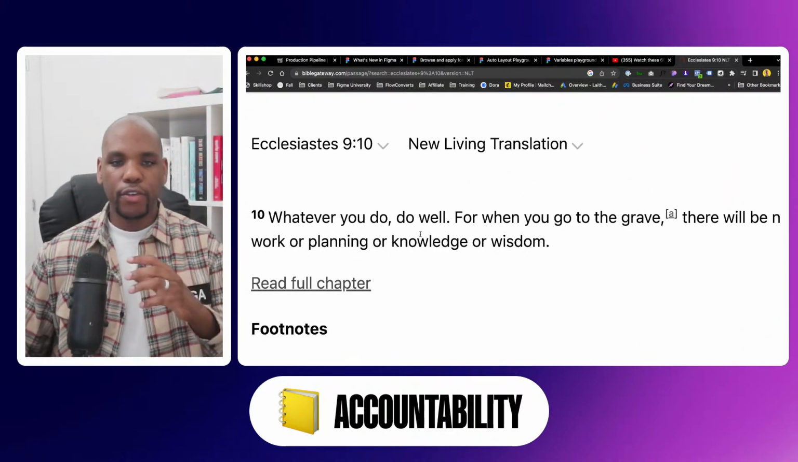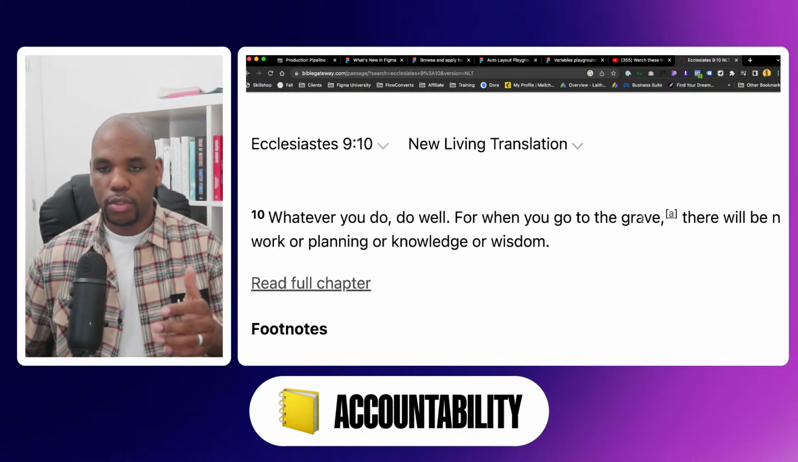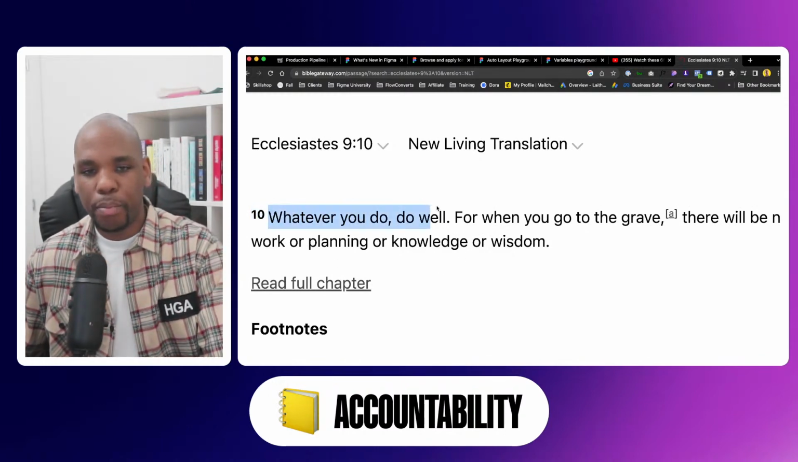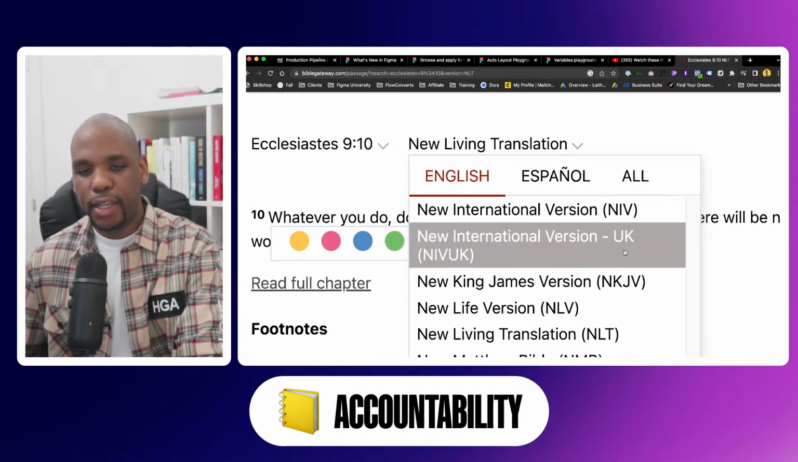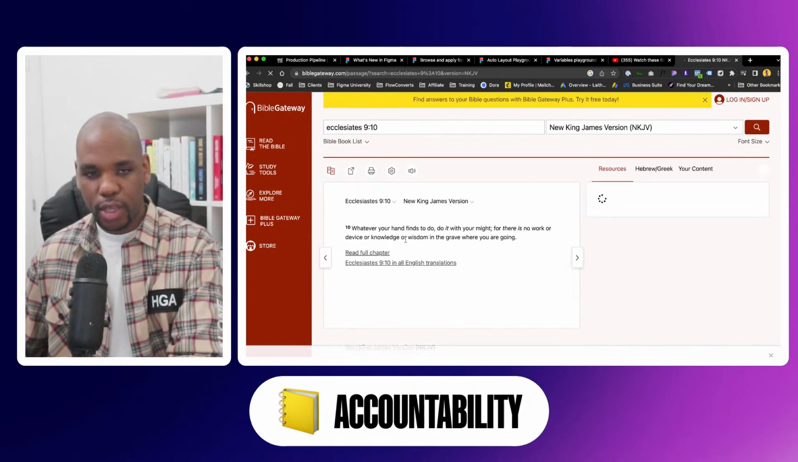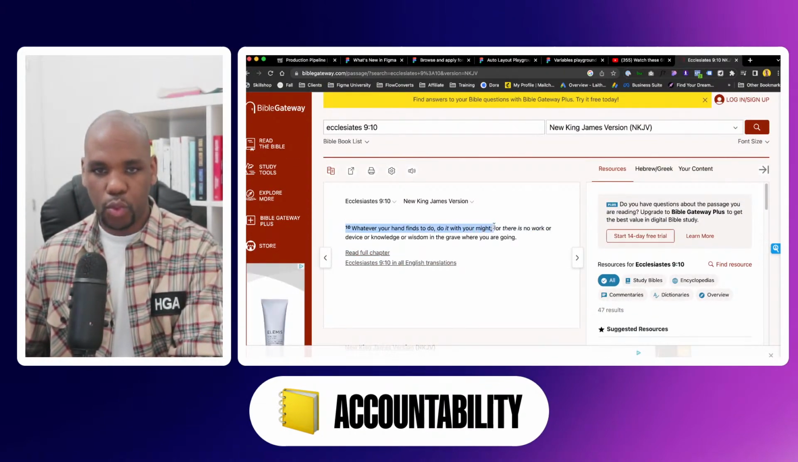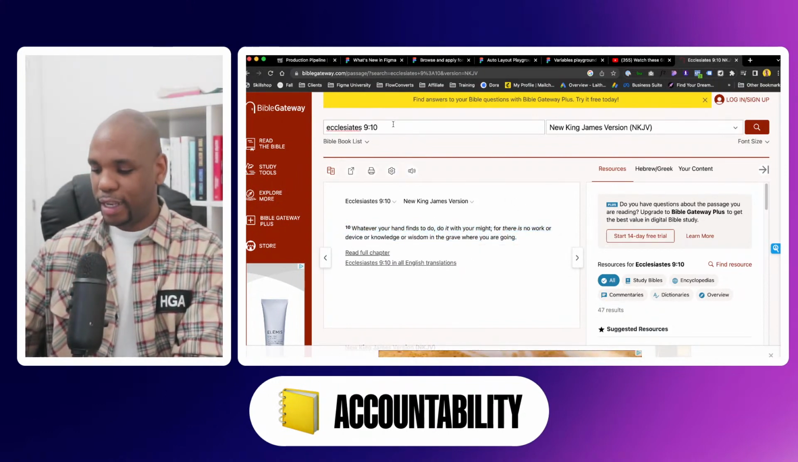So it says, whatever you do, do well. For when you go to the grave, there will be no work or planning or knowledge or wisdom. But I like the real beginning of it. It says, whatever you do, do well. It words it another way in the New King James. It says, whatever your hands find to do, do it with all your might, for there is no work or device or knowledge or wisdom in the grave where you are going.